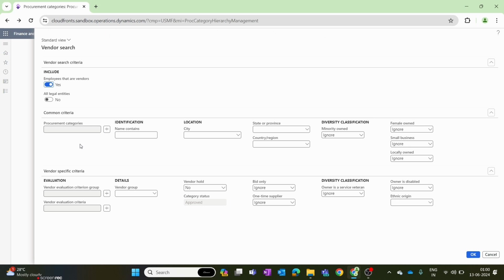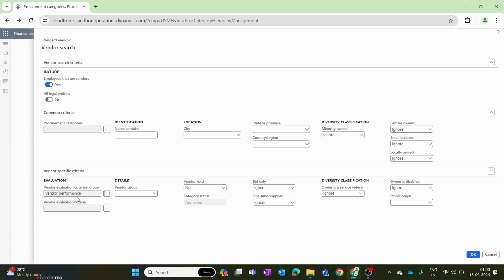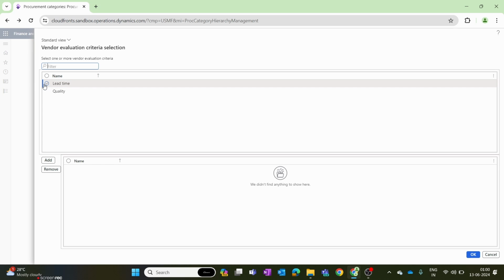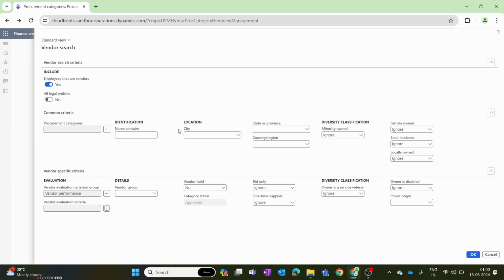Once we click on the vendor search option, the system provides you a full page to filter the vendor based on your criteria. In the evaluation part we have the option to select the vendor evaluation group. So first we select the vendor, click on this, add this vendor performance group and click OK. So here we add the vendor evaluation group. In the evaluation criteria, the system automatically retrieves all the criteria assigned under this vendor performance. I just click on this and select both the criteria to search this vendor, and now I click OK.